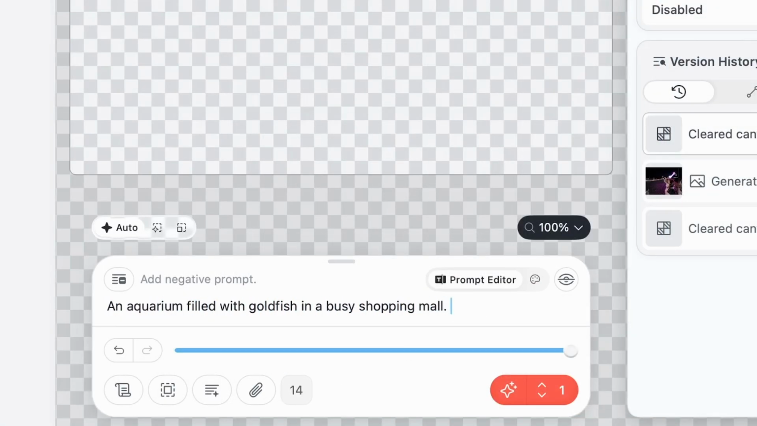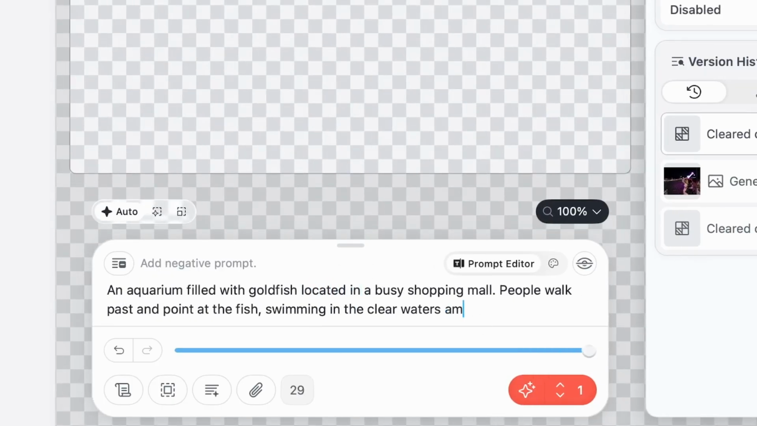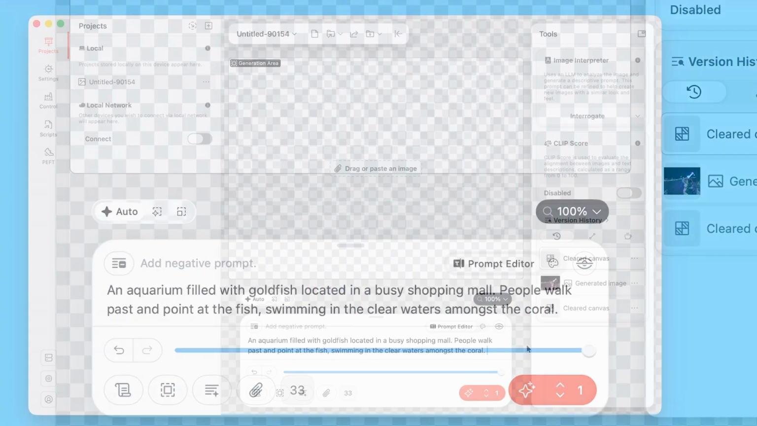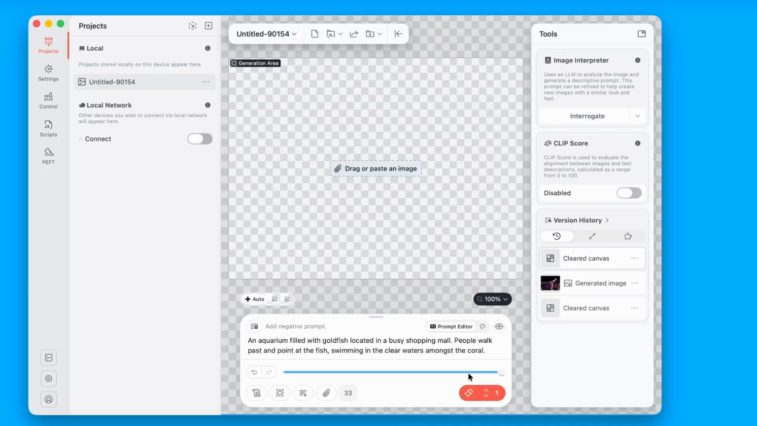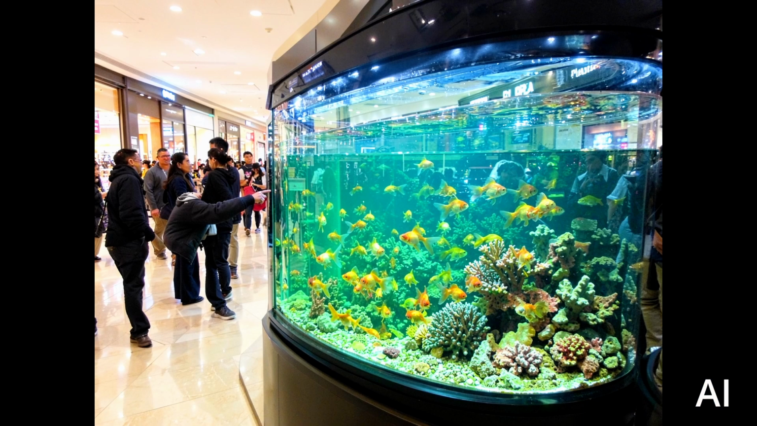Now, after clearing the canvas, I'll generate another image, and this one will be of an aquarium filled with goldfish in a busy shopping mall. People will walk past and point at the fish, which are swimming in the clear waters amongst the coral. Now, because we've increased the image size, it will take a bit longer to generate this time, about 3 minutes or so. And here's the end result.